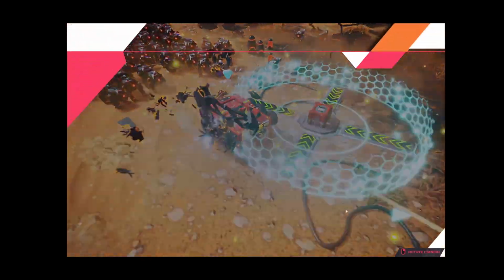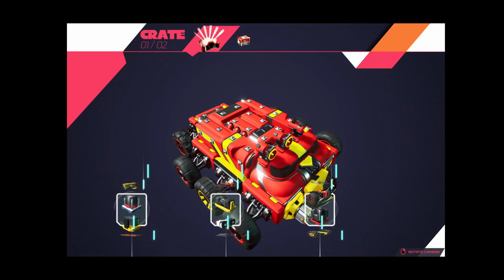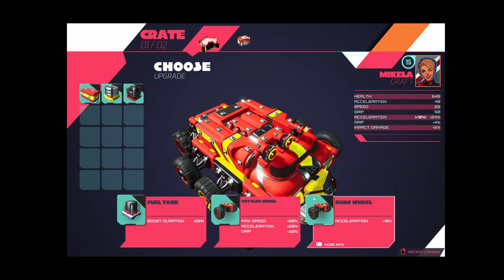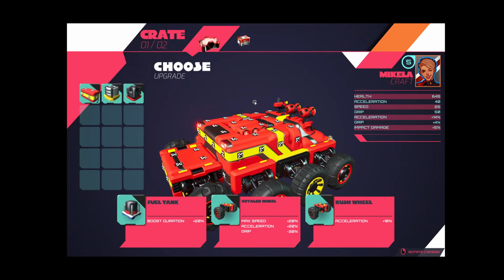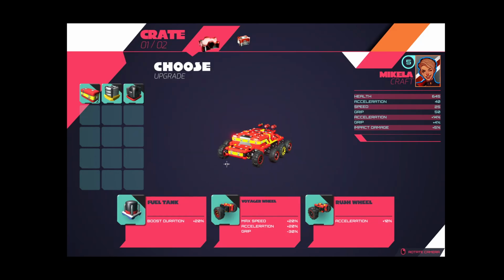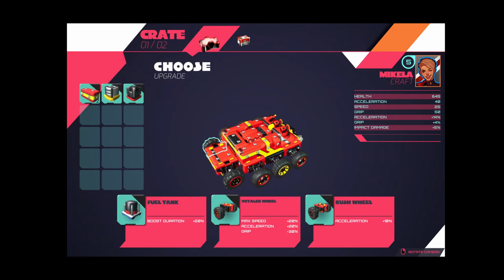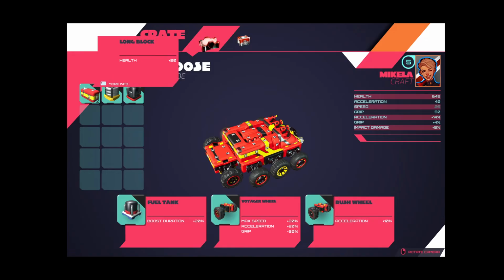Alright. Now we can upgrade again. And it just keeps happening this way, man. It just keeps happening. Well, I neglected to put other mods onto the vehicle. My fault. So, shall we?